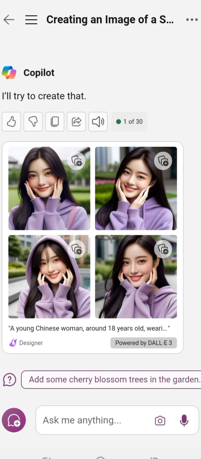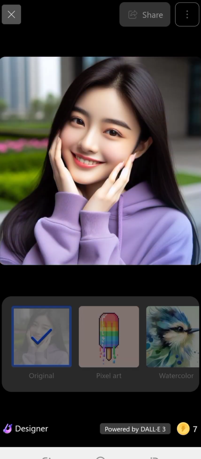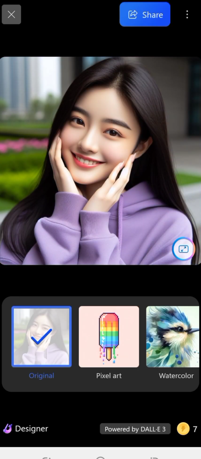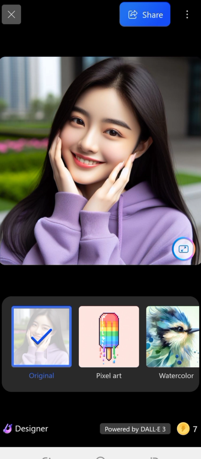Let me open this. You can even add some cherry blossom trees in the garden. As you can see, they have created that. If you need that image, you just have to come to the top right corner, click download, and boom, you have the image downloaded on your phone. If not, just click on the image and hold, so the image will download automatically into your gallery.